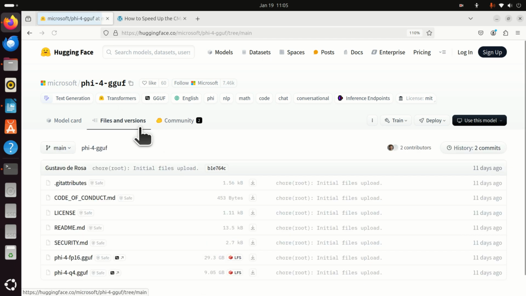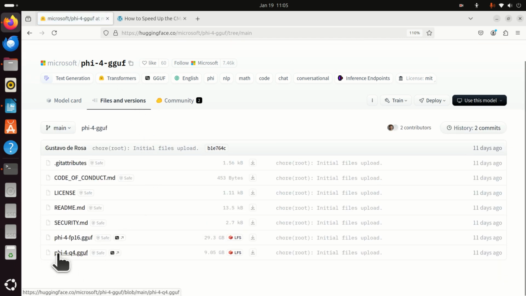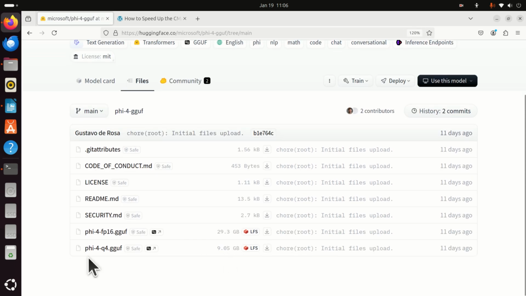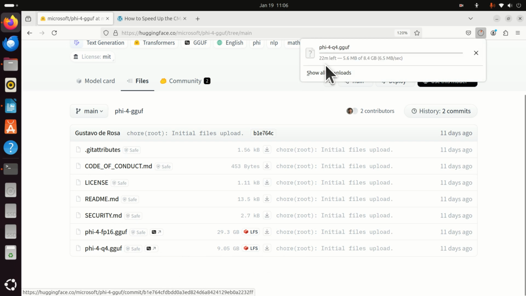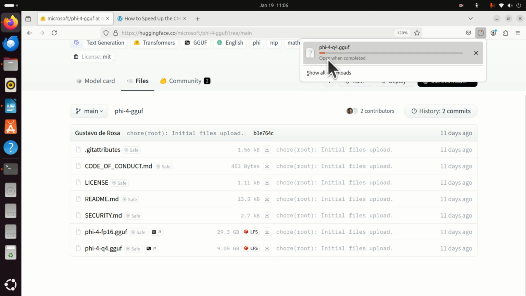Good. Then click on Files and Versions, and over here you need to download this file. This is a heavily quantized PHI4 model. You can also try a larger model. However, for illustration purposes, let's try this smaller model. So click here to download, and you can see that the file will be downloaded. The file is around 9 gigabytes, and it's going to take maybe 4 or 5 minutes to download everything. Consequently, be patient.